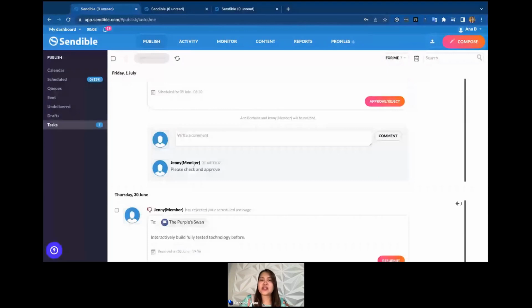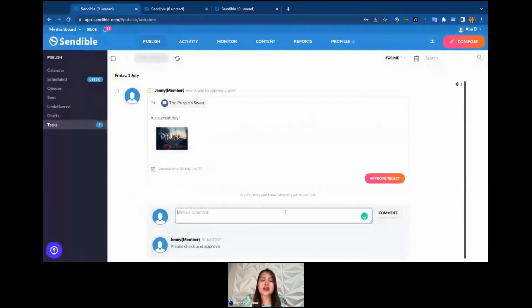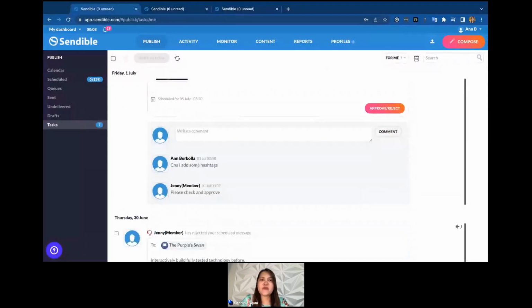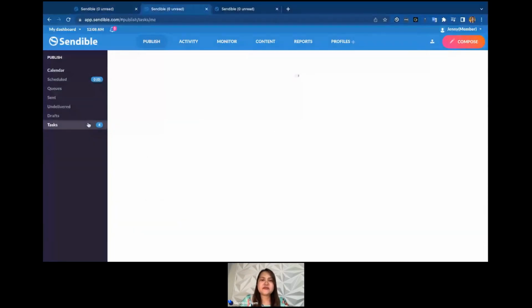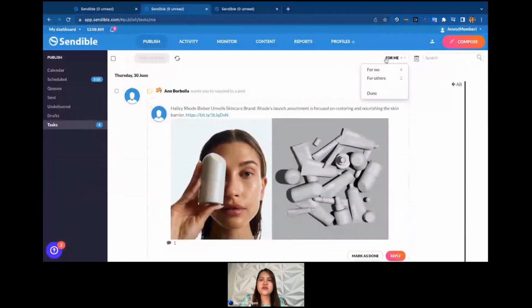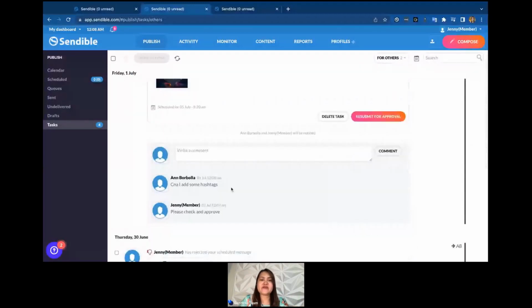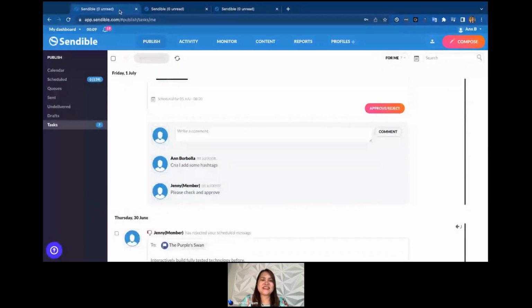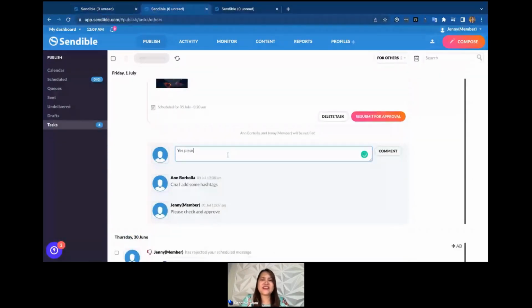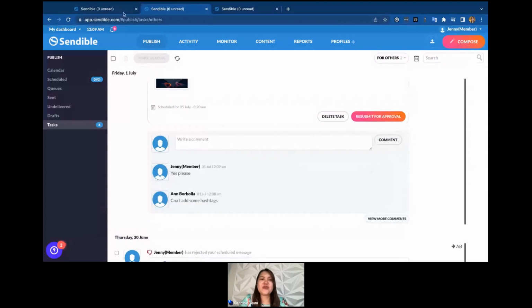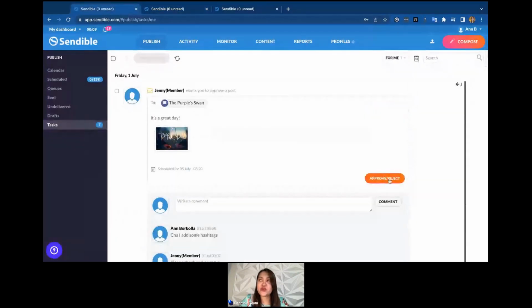Now, in this case, I can see the note of Jenny. So this is an internal comment here. So I can just leave a note. Can I add some hashtags? I leave a comment. And if I go back to Jenny, and this will be for others because it was assigned for Anne, then Jenny can see the comment from here. Okay, I didn't spell that correctly. Now, if I go back, yes, please. So I can now approve or reject this.